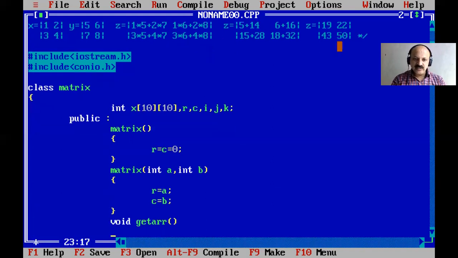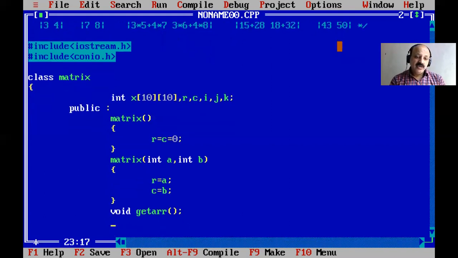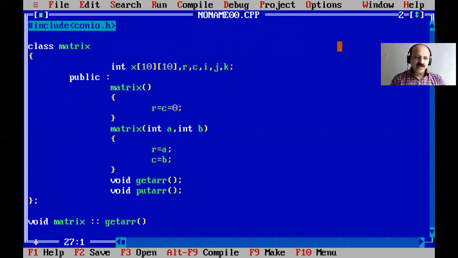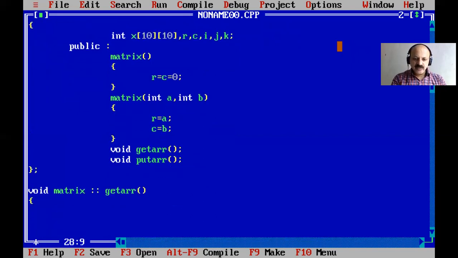Yes, so we cannot define it inside the class because functions defined inside a class are inline by default, but we are using a for loop. So we declare it outside of the class, because that is the rule of inline functions: no complication, no for loop. Okay, so now our member definition class is over. So return data type, class name matrix, scope resolution operator, and get array. Then opening and closing braces.